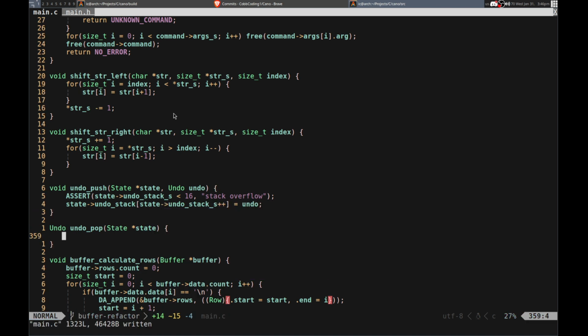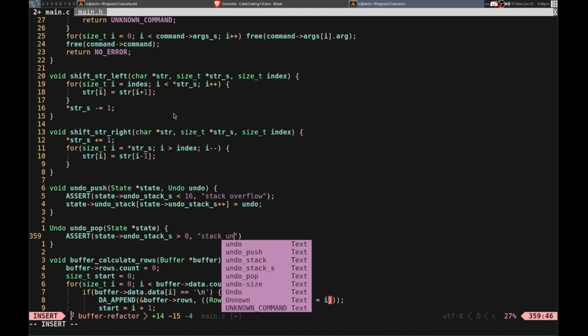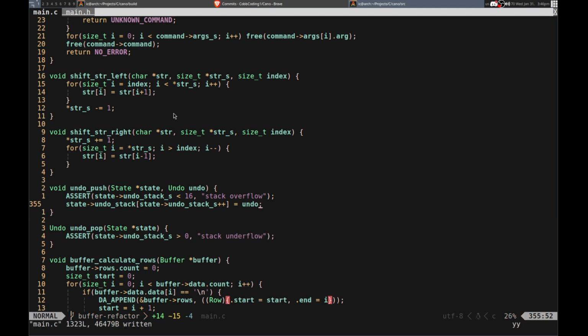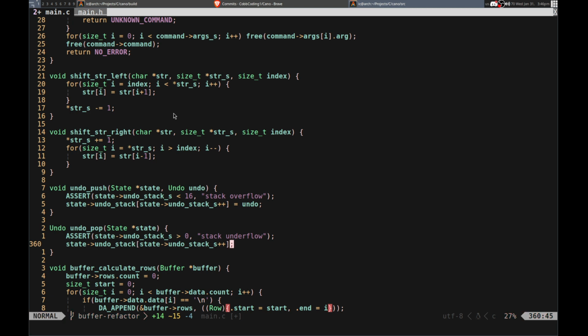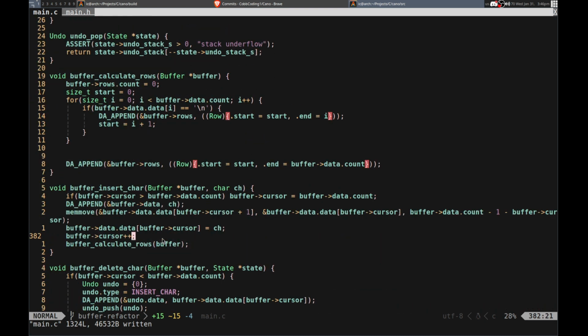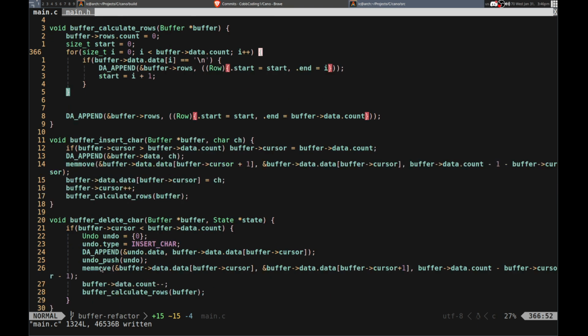And then this, we just want to assert that state undo stack size is greater than 0. Stack undo. Okay, and we'll just return the output of this. Minus, and there we go. Okay, so that should be push and pop, and then we should have the undo push. We need to actually pass the, whoops, what? Okay, let me try that again. Undo push state. Okay, so we have that.